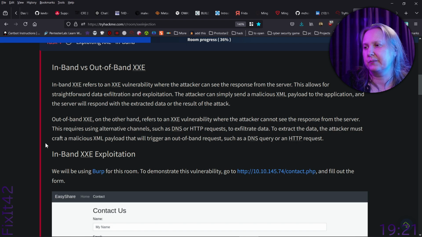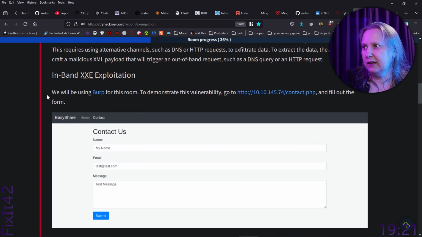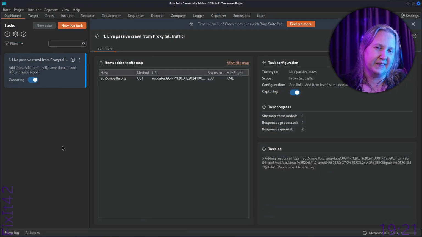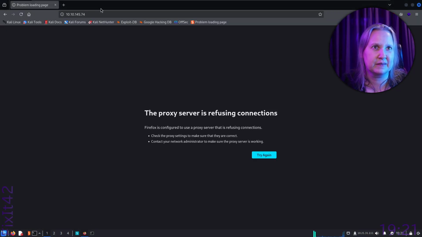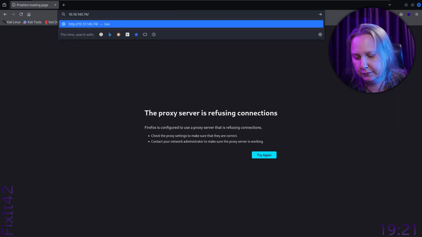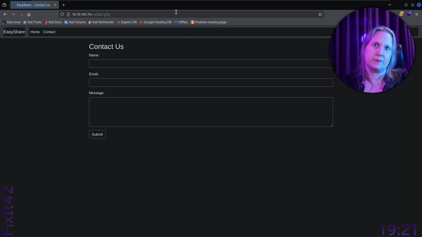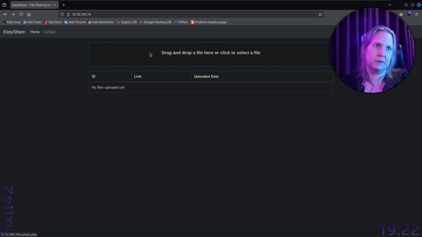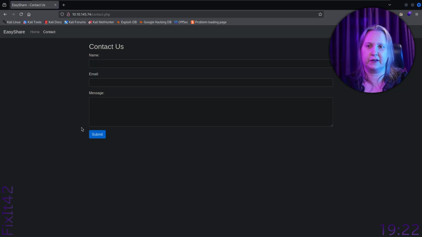In-band XXE exploitation. So, starting with the easy stuff. We will be using Burp for this room to demonstrate this vulnerability. Go to contact. So, Burp started. I didn't think it would be that long before we actually used it. So, contact.php. By the way, now I'm curious. Yeah, so of course there's something here too, right? Drag and drop a file here to click to select a file. Easy share. So we'll probably get there too, right?